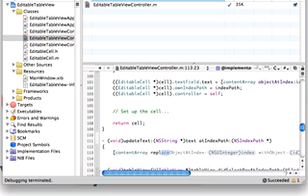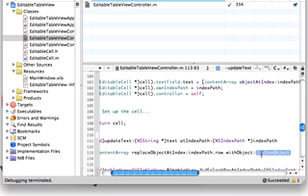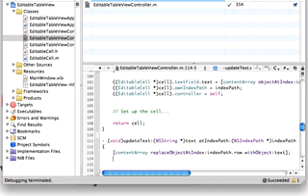Content array, replace object at index path.row, because of course this is an NSIndexPath object which contains two properties, row and section. We only have one section, so we're really dealing with the row here. So we want to grab the row, and that'll be the index of the text in the content array, and then with object text. So we're replacing the old text at this index path with the new text.